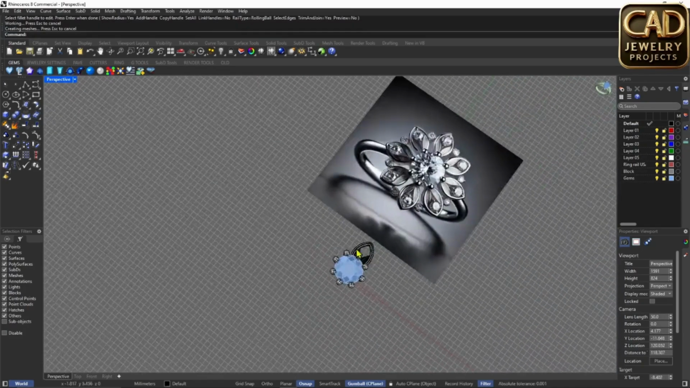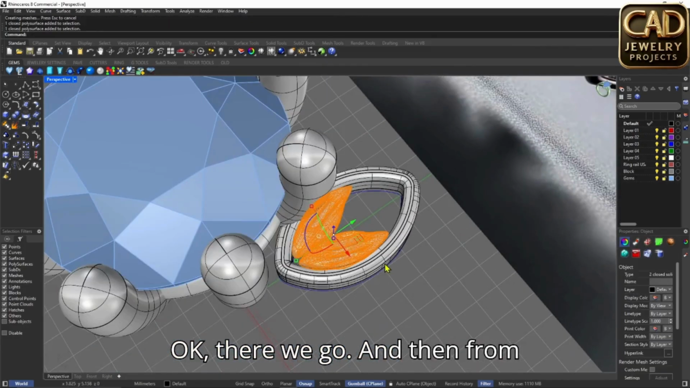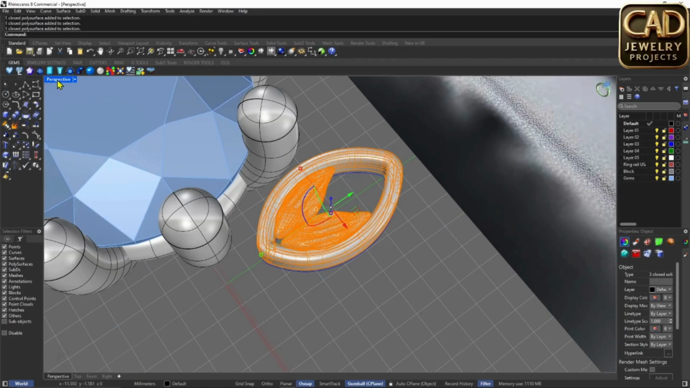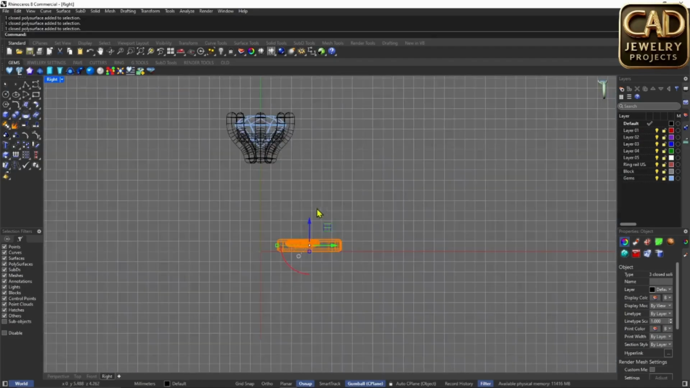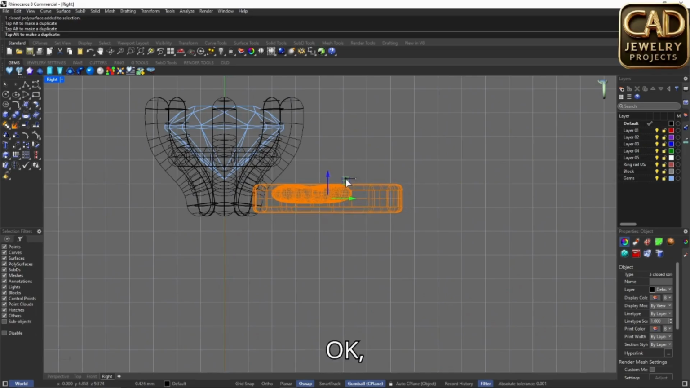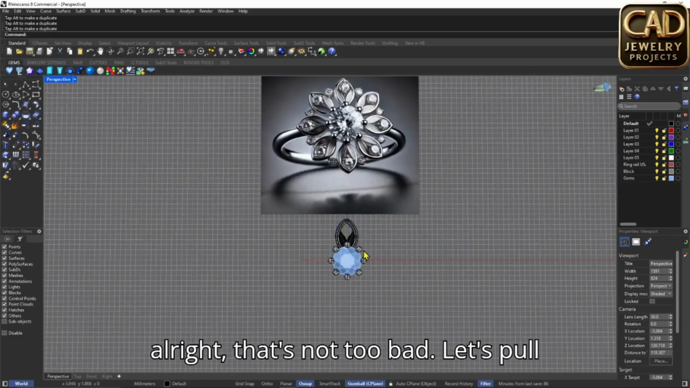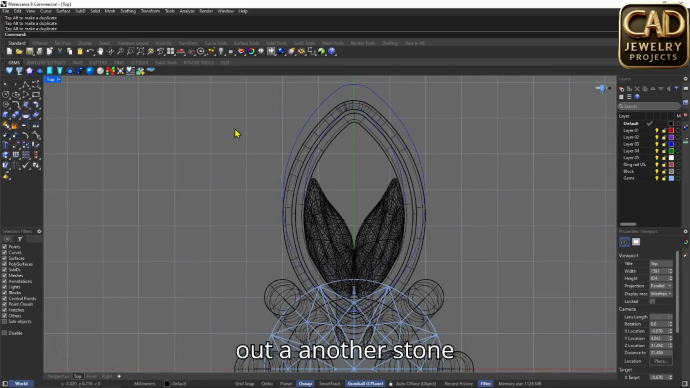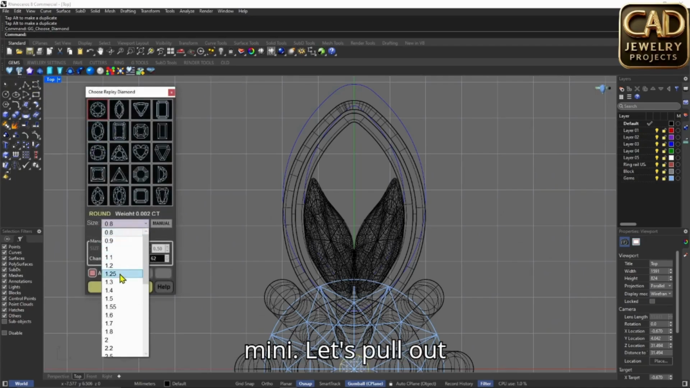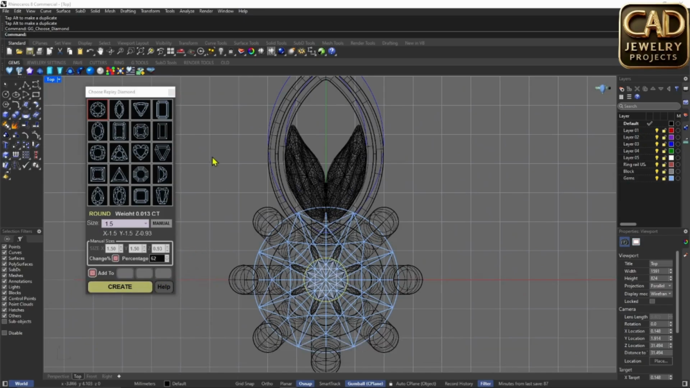All right, okay, so there we go. And then from here we want to pull this up over here above. Okay, all right, that's not too bad. Let's pull out another stone, millimeter. Let's pull out to 1.5 millimeter. Let's try that. Yeah, some will do.